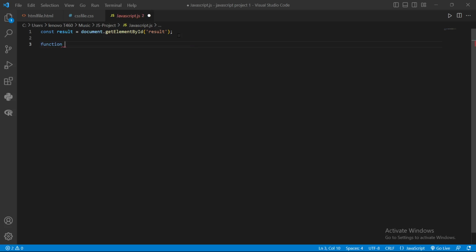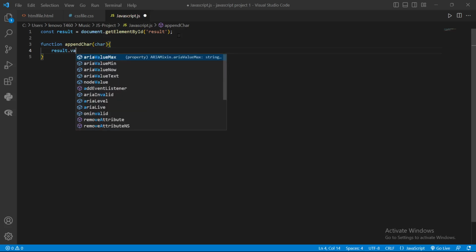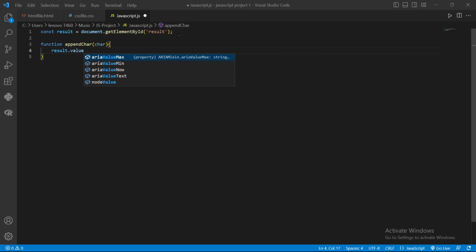So let me say function. With this function we're going to pass this variable here, character, and the function code will be, since we are going to append to the result, result.value, and we're going to set it to result.value plus the character. So this is the function which is going to append to the result, and now I'm going to create another function which is going to delete the last character in the result.